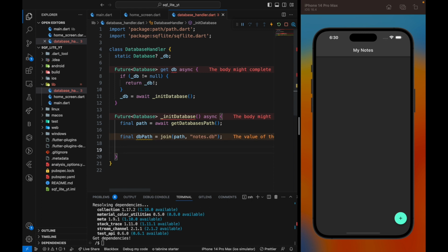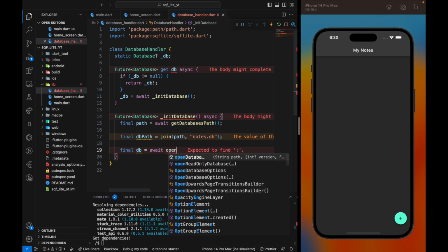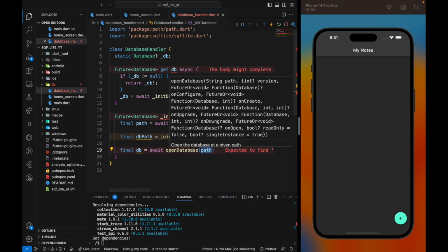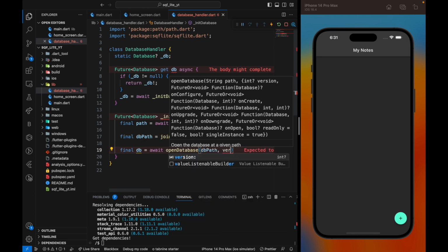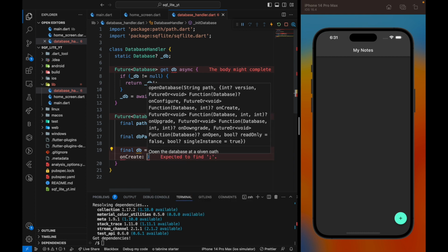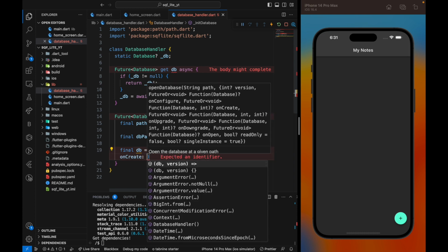That's where we will store our information. So final db is equal to await openDatabase. The first thing that openDatabase needs is to know where on the user device we will be storing the information, and we have already gotten that from dbPath, right? We'll also need to specify the version. Let's just say 1, and it takes a callback function called onCreate, and we'll just pass our own onCreate function.